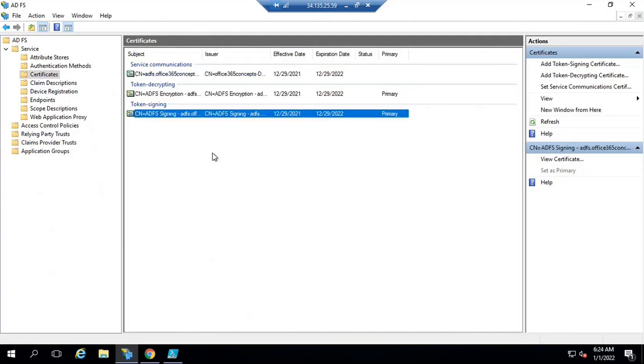The next certificate is token signing. Token signing certificate contains private keys and public keys. When ADFS server issues a token to the application, it uses the private key of the token signing certificate to digitally sign the token. And when the application receives the token from ADFS server, it will use the public key of the token signing certificate to validate the token so that the application can ensure that the token has been issued by a trusted issuer.